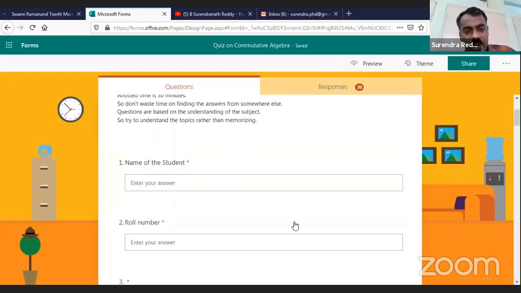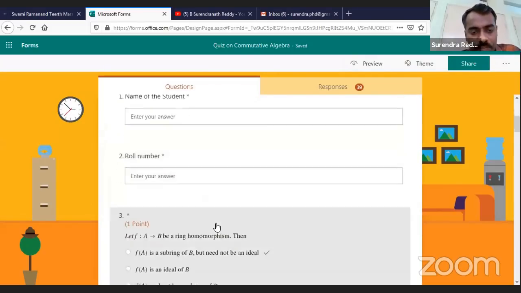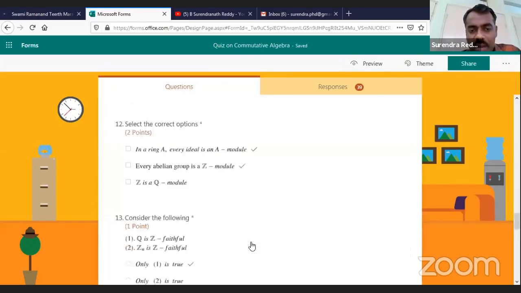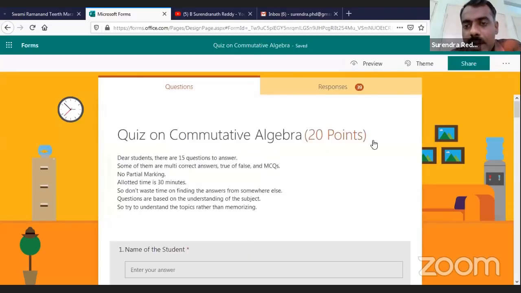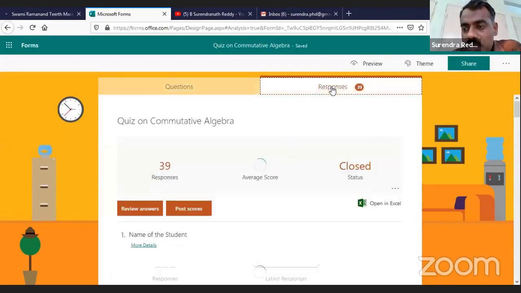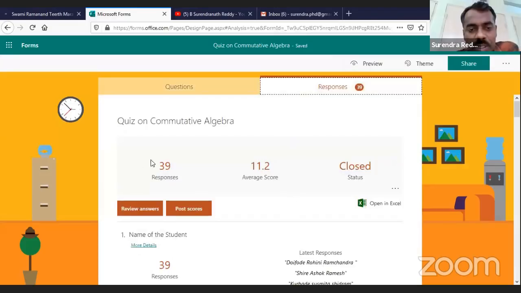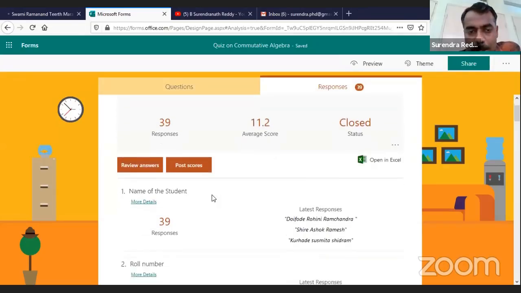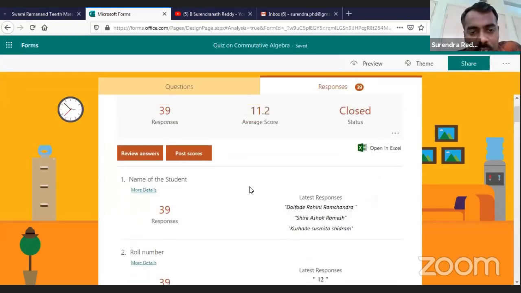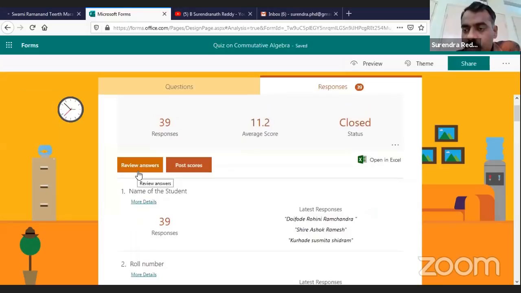And here I made it: name of the student, roll number, and different questions I have typed, and I have given marks. Now you click on this responses. If you click on these responses, you can see that 39 people have responded, average score is 11.2 and at present status is closed. Now you have the option here, review answers.